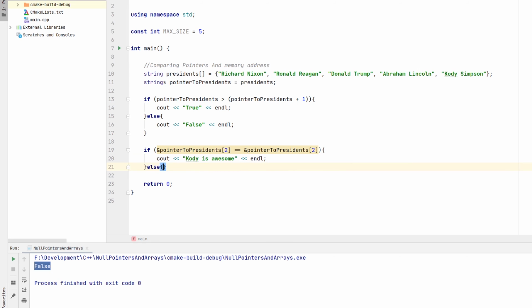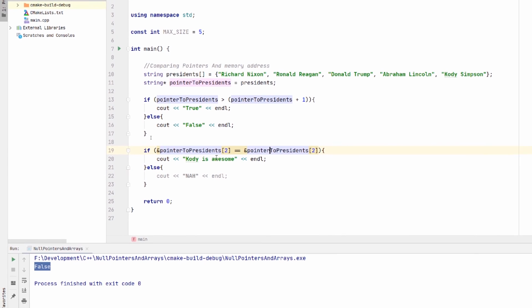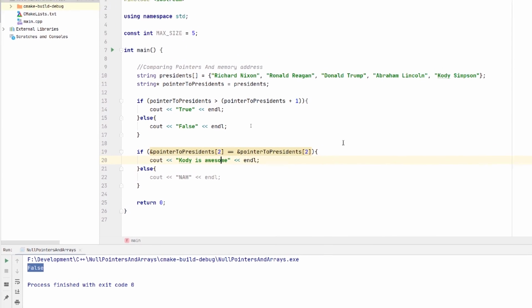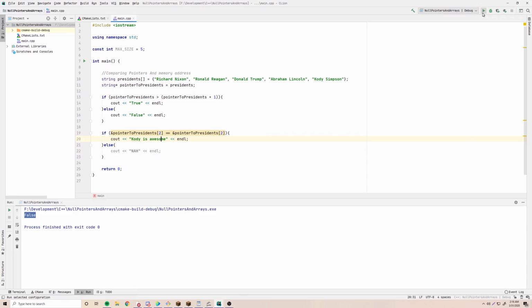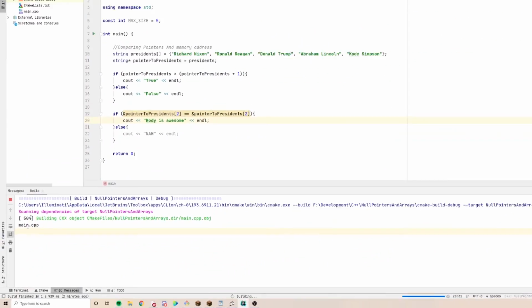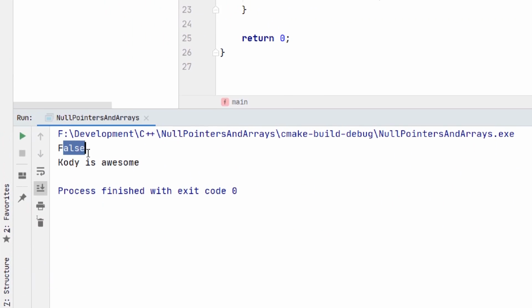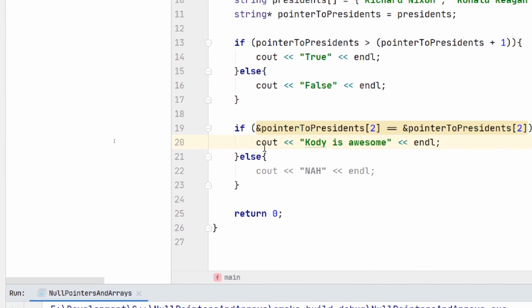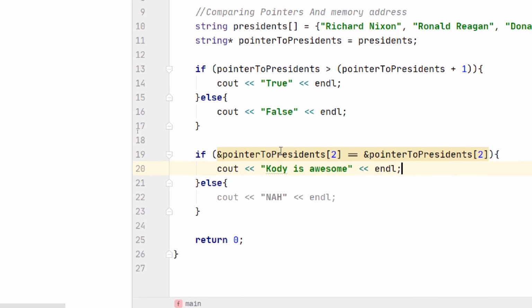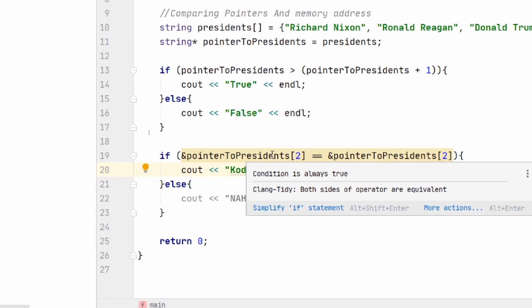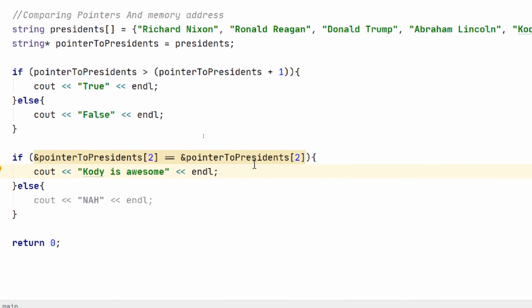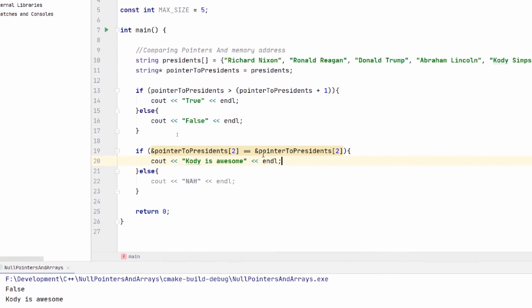Alright, and then otherwise, nah. And of course these will obviously be equal because they're literally the same thing. So they're both the same memory address, so let's run this now, see what happens. And yeah, we get false, and then Cody's awesome, which is what is run when we get this here. And let's see, what does it say? Condition is always true. Okay, that doesn't matter.